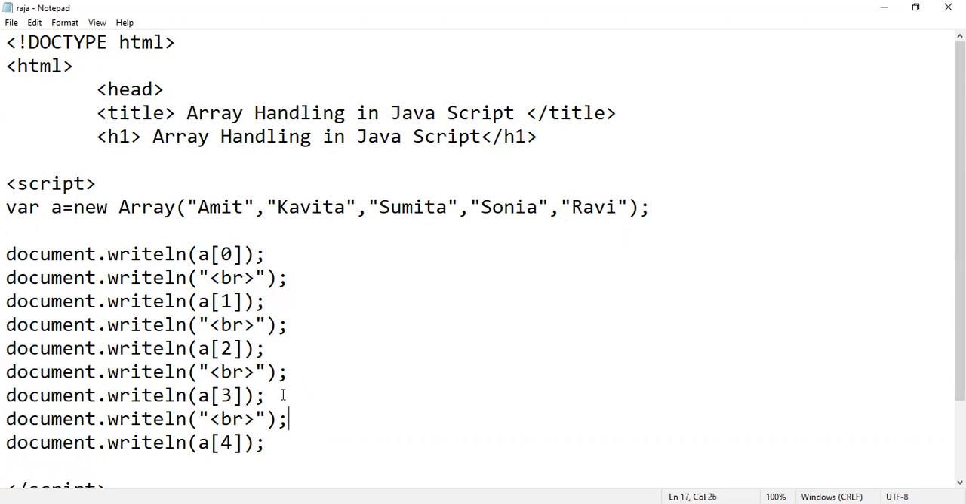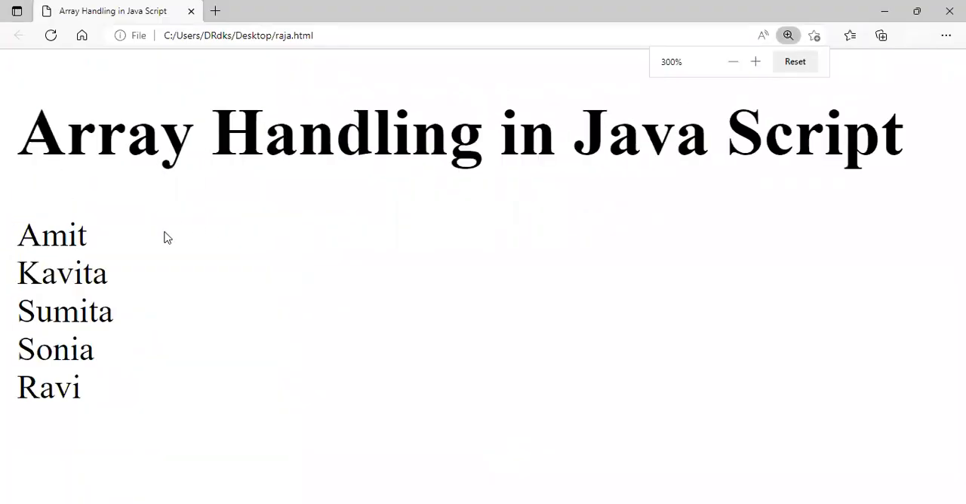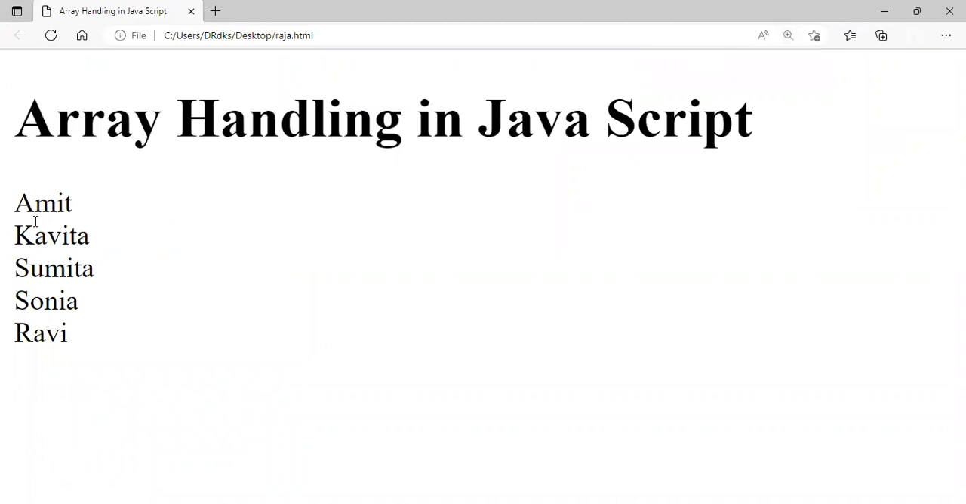Let's check the output. Let's move on to this and press F5. You will get the output, all things in different lines, right? Why? Because we have used the BR tag. That's why it looks like that. So just move on to the coding screen again.